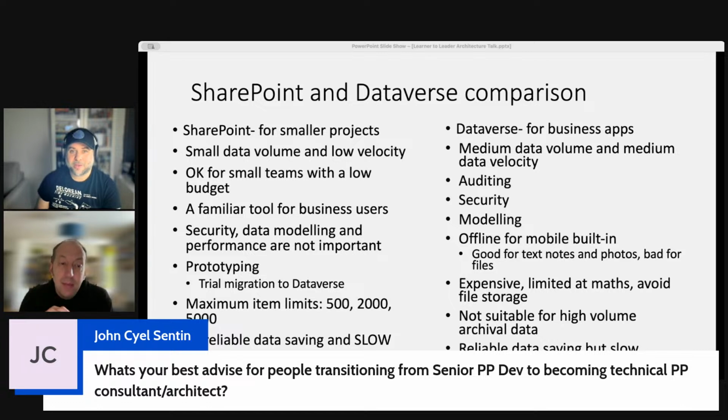So what's your best advice for people transitioning from senior Power Platform developer to becoming a technical Power Platform consultant or an architect? Great question.